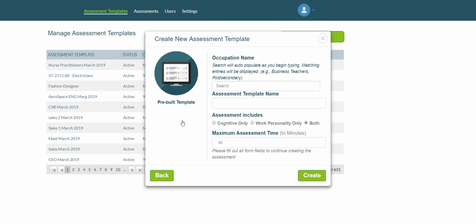After you make your selection, you will be able to search for an occupation. The search function is based on the occupational network, otherwise known as ONET. You can search for any one of ONET's occupations by name or by job code. For this example, I'm going to search for air traffic controller.